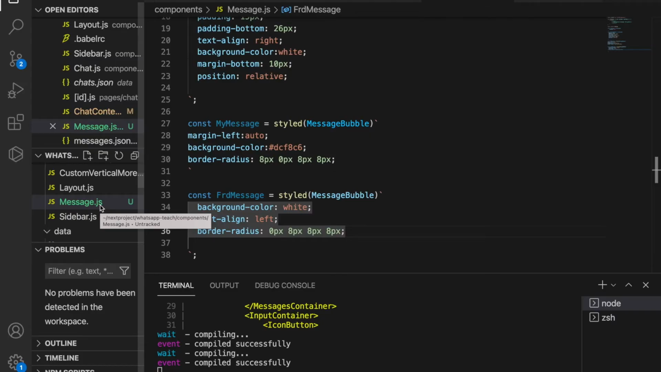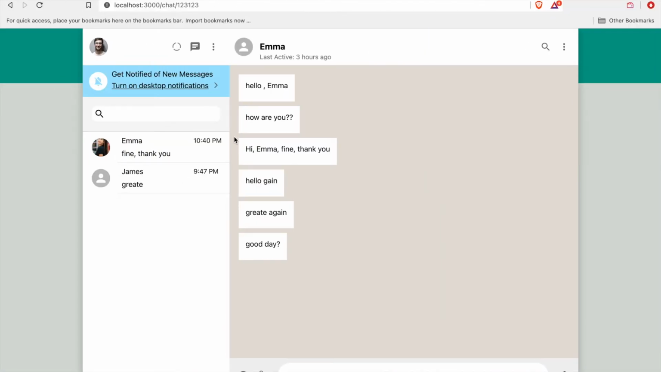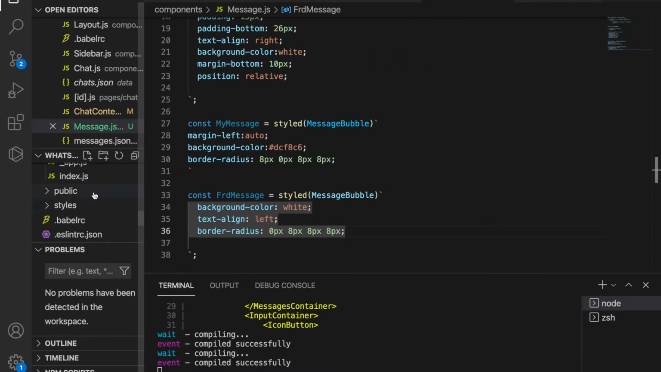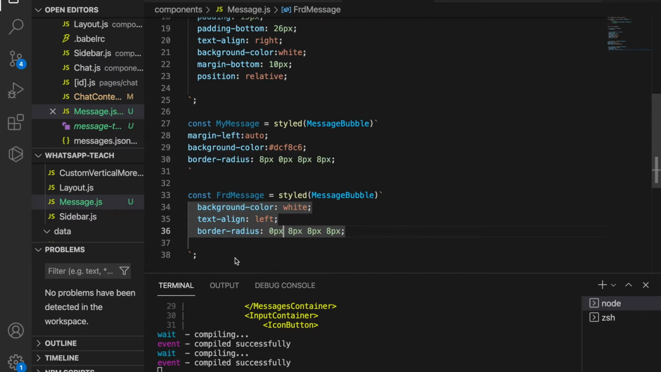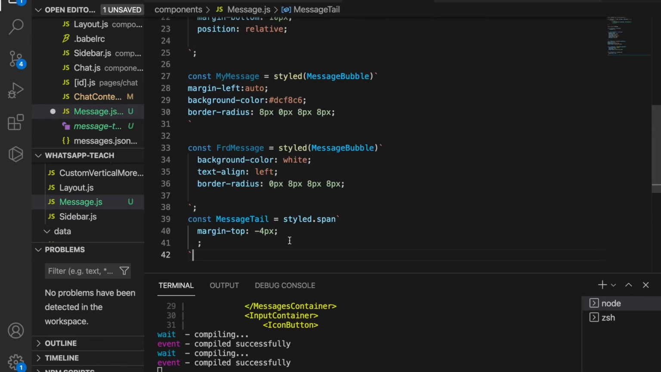Then we are going to add the message tail, and the message tail is at the top side, but we have to add the pictures in order to help us create a tail. So we go to the public folder, and then we paste the tail. This is very easy for creating the message tail because it just has one decoration, the margin top is -4 pixel, and we use the span.